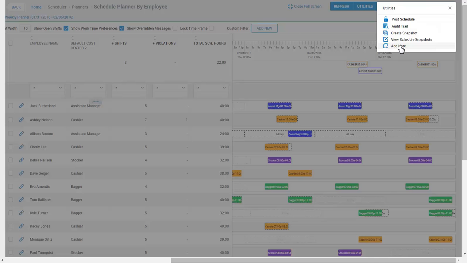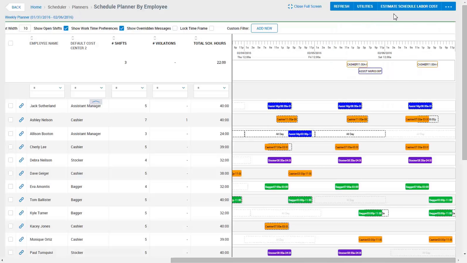You also have the ability to leave notes against the schedule. And we also have a pay estimation tool that is available. So this feature is available when you're using the scheduling component in conjunction with time and labor management. Let's take a look at how this will work. I'm going to select all of my employees and I'm going to use the estimation tool.